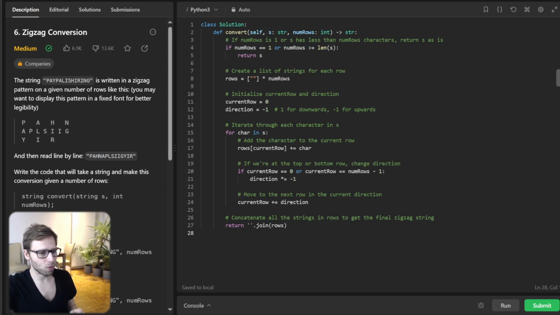So we iterate through each character in our string, place it in the current row, and then decide if we need to move up or down based on our position and our direction. And finally, we join all our row strings to get the final zigzag string. So this is a recap of our algorithm.